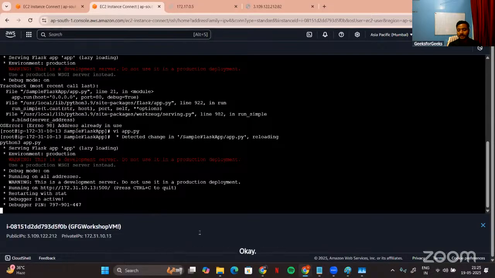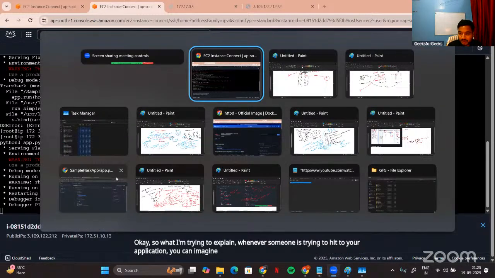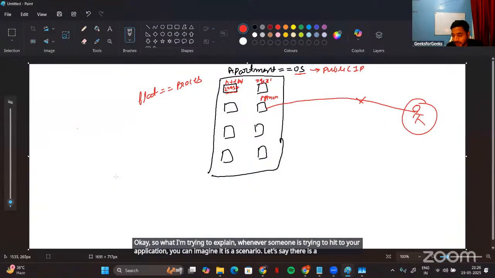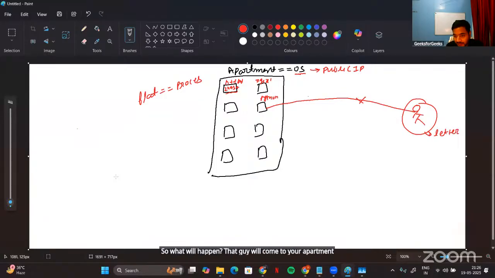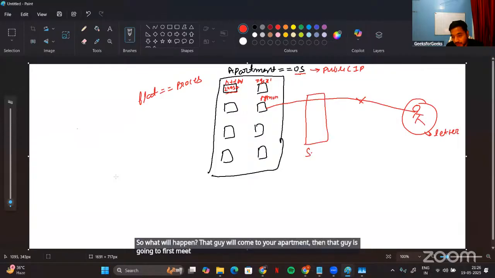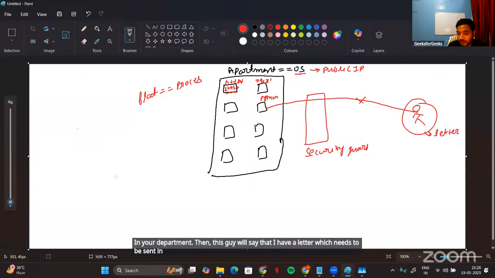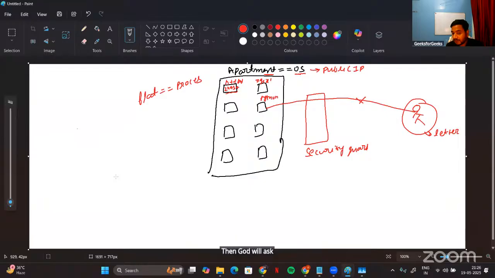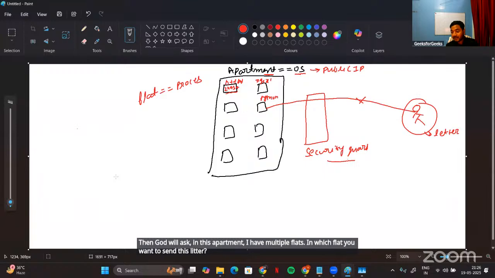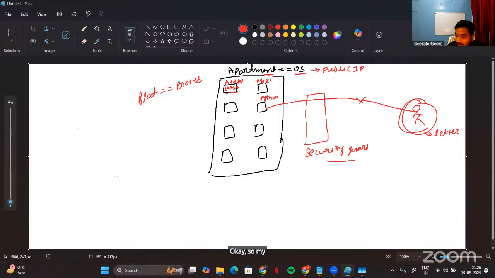What I'm trying to explain is, whenever someone is trying to hit your application, you can imagine a scenario. Let's say there is a guy who wants to send a letter to your apartment. That guy will come to your apartment and first meet your security guard. Then he will say, I have a letter which needs to be sent to this particular apartment. Then the guard will ask, in this apartment I have multiple flats, to which flat do you want to send this letter? So the postman should know the flat number.